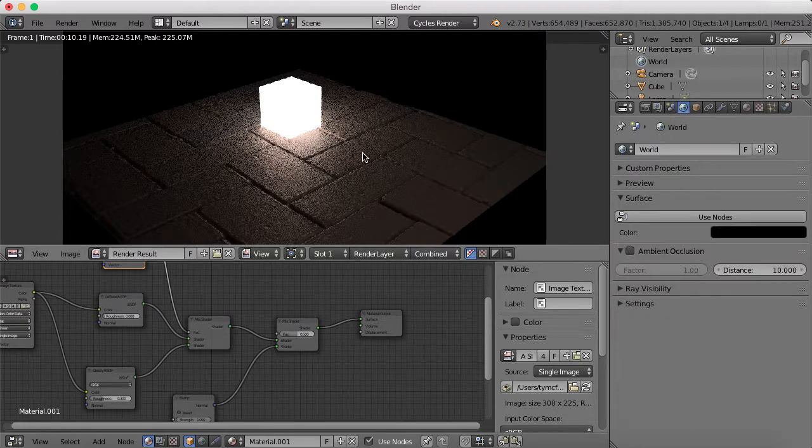But anyway, that is pretty much it for this tutorial. I hope it has helped you create just the basics of fairly realistic texturing.